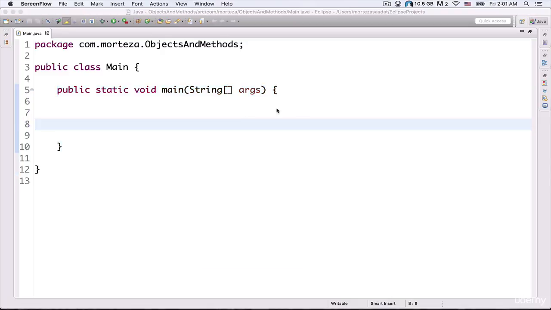Okay, so first of all, I want to create a lion object, okay? In order to create a lion object, I need to have a blueprint to show me exactly how to create a lion object, okay? So in Java, in order to have a blueprint for showing us how to create an object, we need to create a class, okay? So a class is like a blueprint in Java, okay? So let's first create a class called Lion, okay?